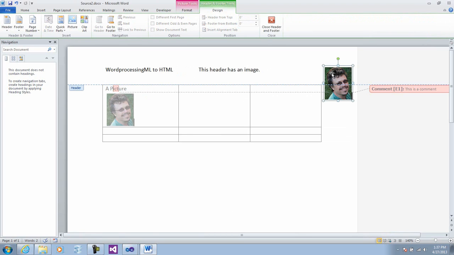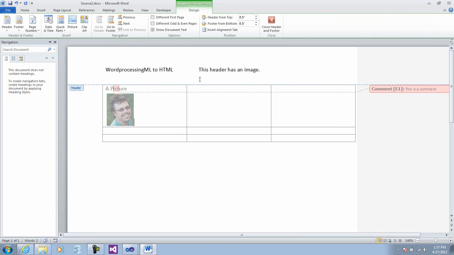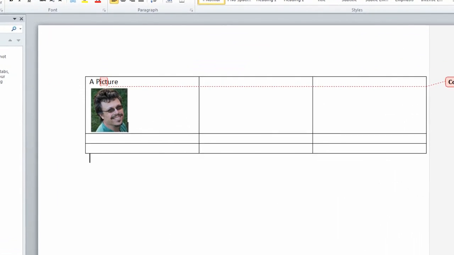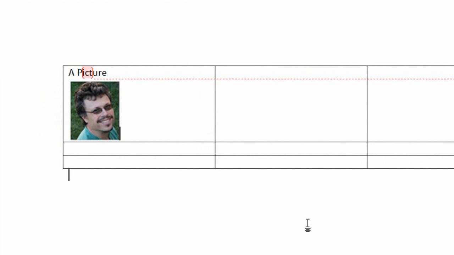Just to clean things up, I'm going to delete the image and the header and delete that text in the header. We don't really need it. I'm going to save it, close the header and footer. So now I've got content in the first cell in this table in this source2.docx.